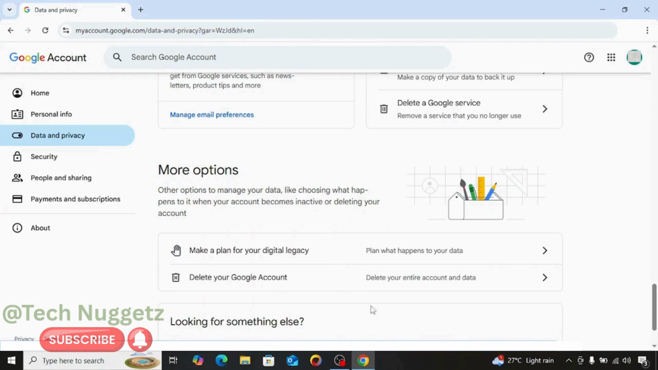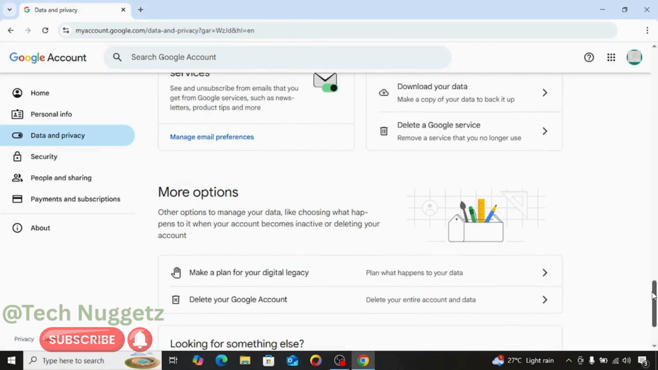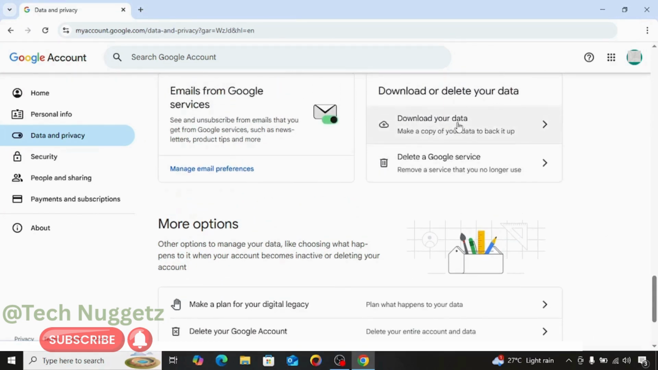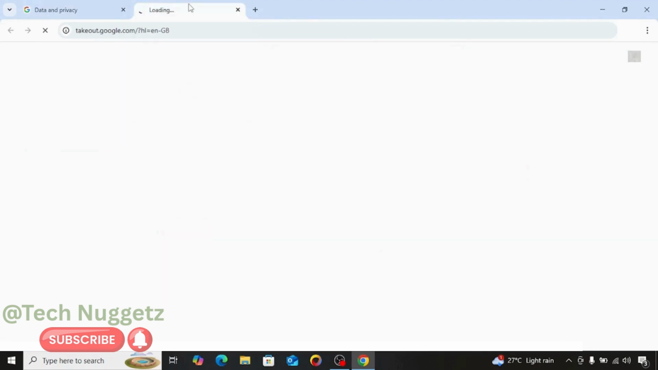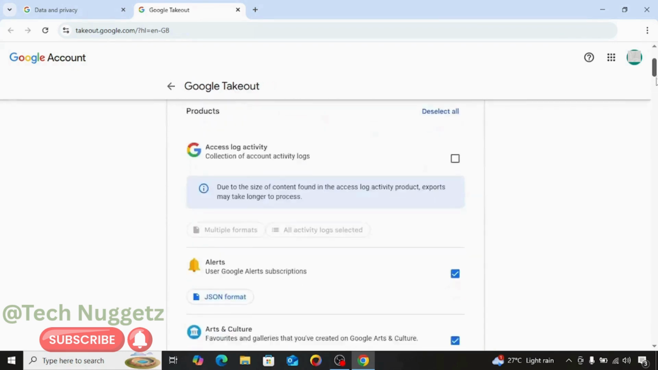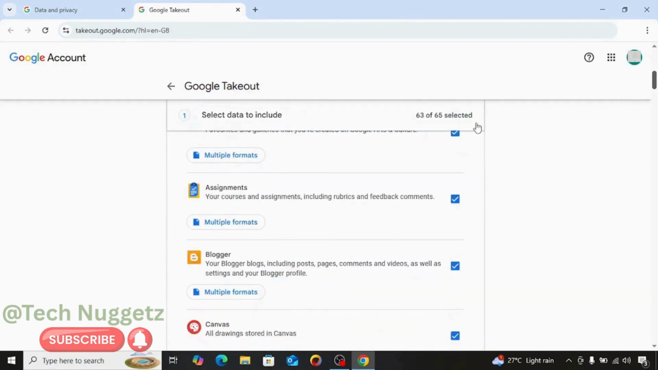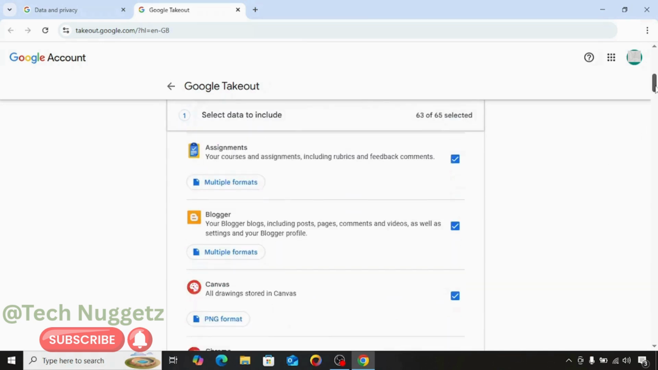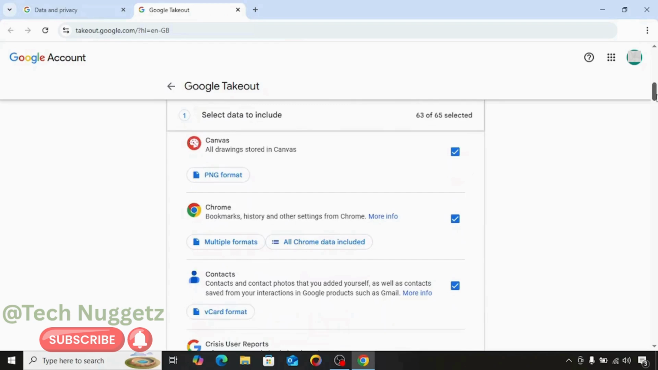But let me show you something quickly. Scroll to the top and here you can download all your data or just delete only a Google service. Let me open the first one. So here you can select all the services and export them. 63 of 65 selected already. So you can select everything and save them somewhere else. Let me just scroll to the end.